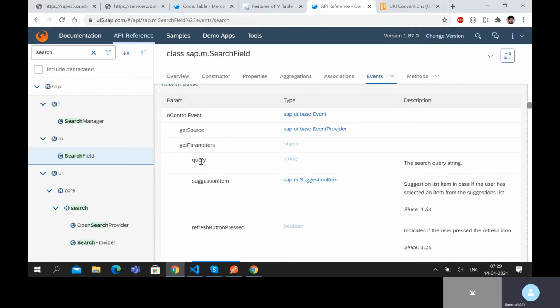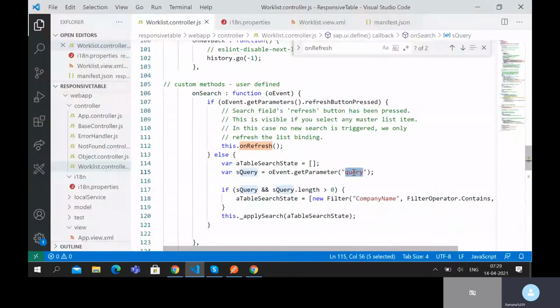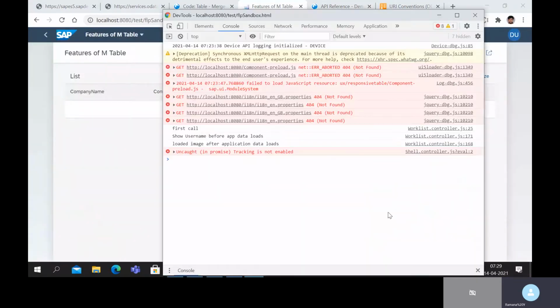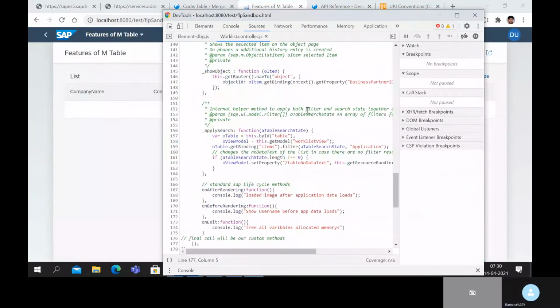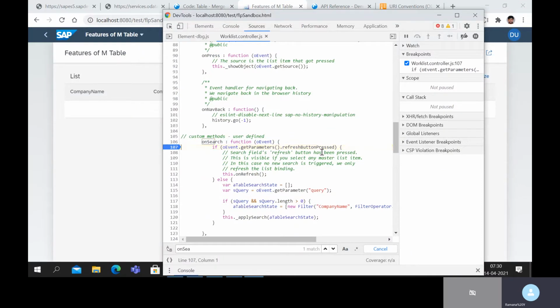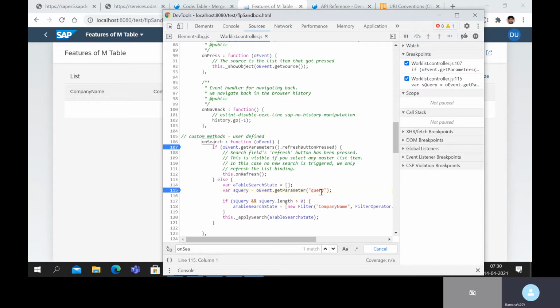These are a couple of the parameters we have. In this case, we are trying to use query in order to get the input value. So this has to work straight away. There is nothing to change. What we'll do is go back here, search for on search, and place a breakpoint. They have used get parameters or refresh button pressed, whether the refresh button is pressed or not, or whether we are able to read a query or not. This is how we'll use the API to understand the activity of each event.